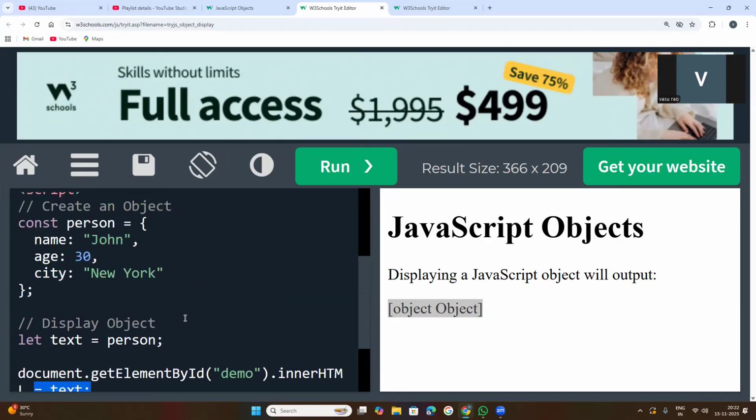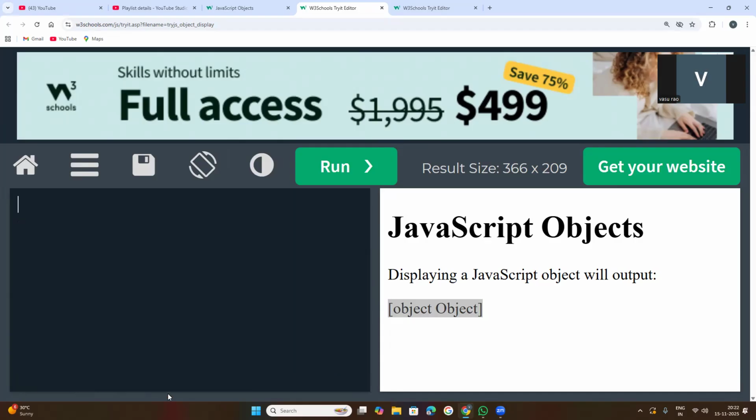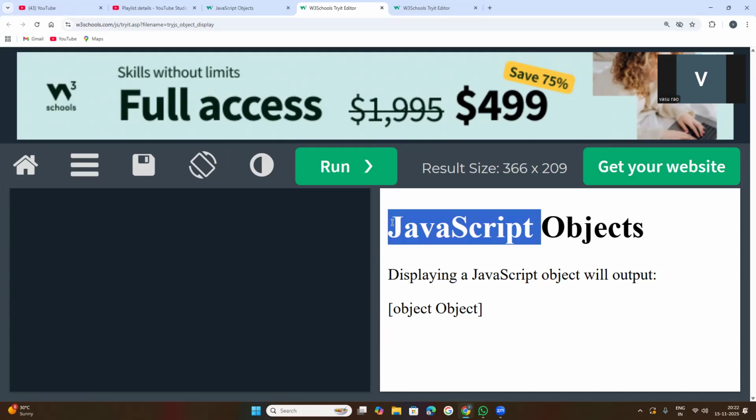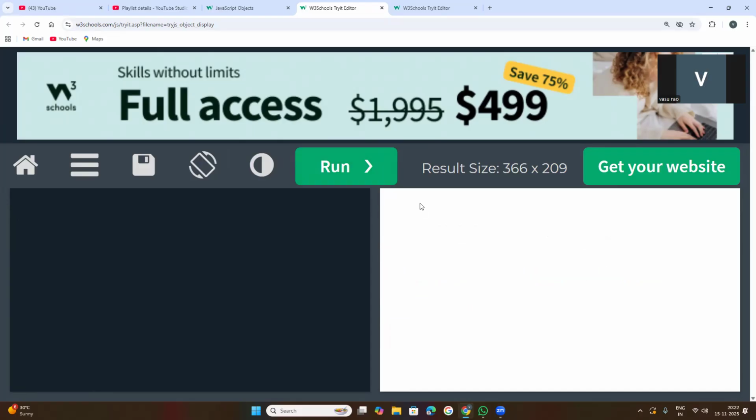Okay. So now the total code, I want to delete the total code here. This is the result window. This is the code window. This is the web editor, an online web editor. So the task is what? To write the code to display the JavaScript object.